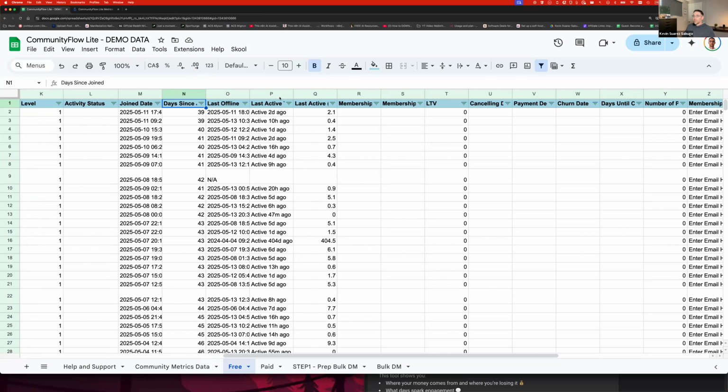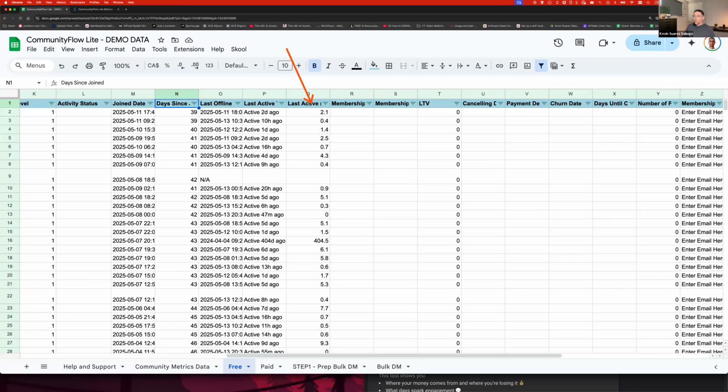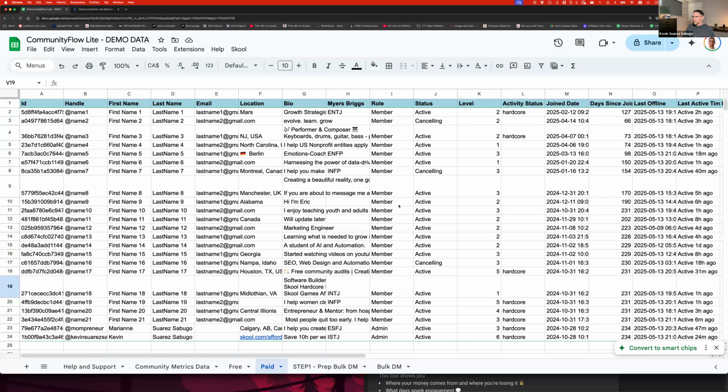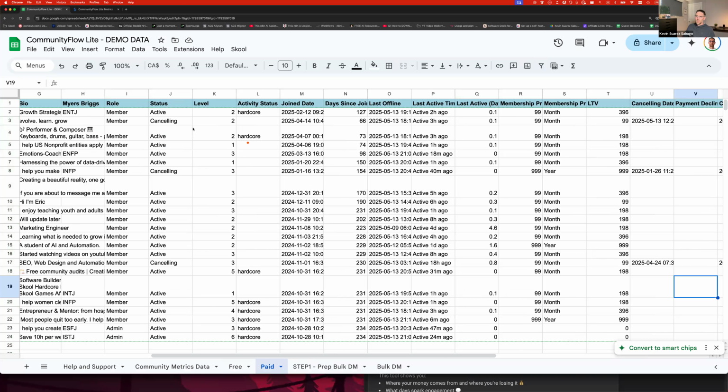And some more data you can filter on is when they were last active on Skool. Same thing, this is the number of days, so you can filter on that. You have access to one tab per community. So if you have a free and a paid, you get two. If you have the premium, you can have a third one. If it's a free community, obviously there's no membership. But if it's a paid one, you would see, like in this one, that this member is canceling, for instance.